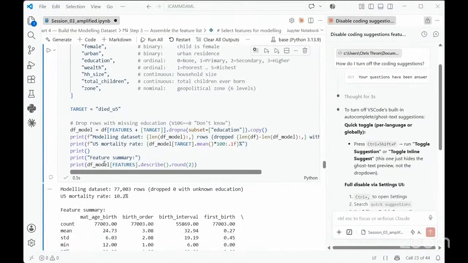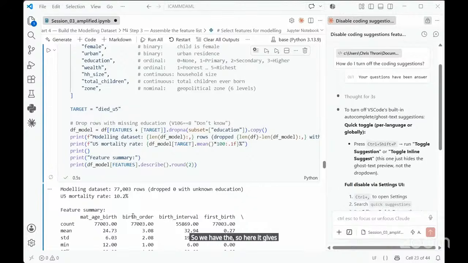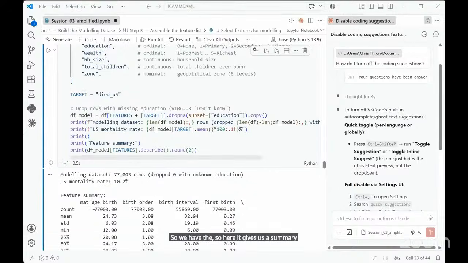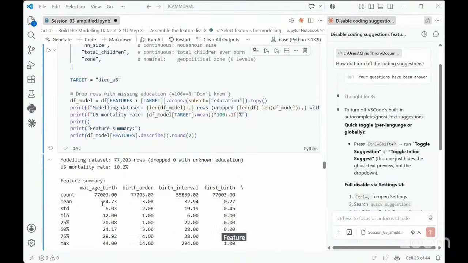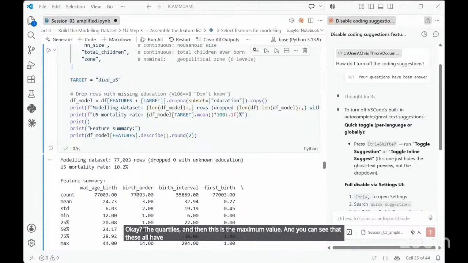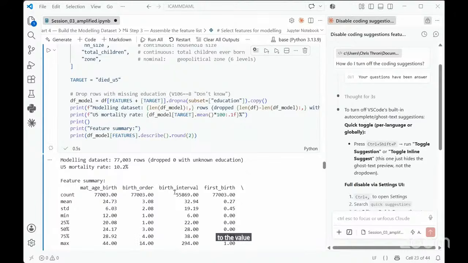So here it gives us a summary. It gives us the count of each feature and the mean, standard deviation, minimum, and these are the quartiles, and then this is the maximum value. You can see that these all have 77.3. This is the total data set size. This one has fewer because it assigned NA to those who were born first.